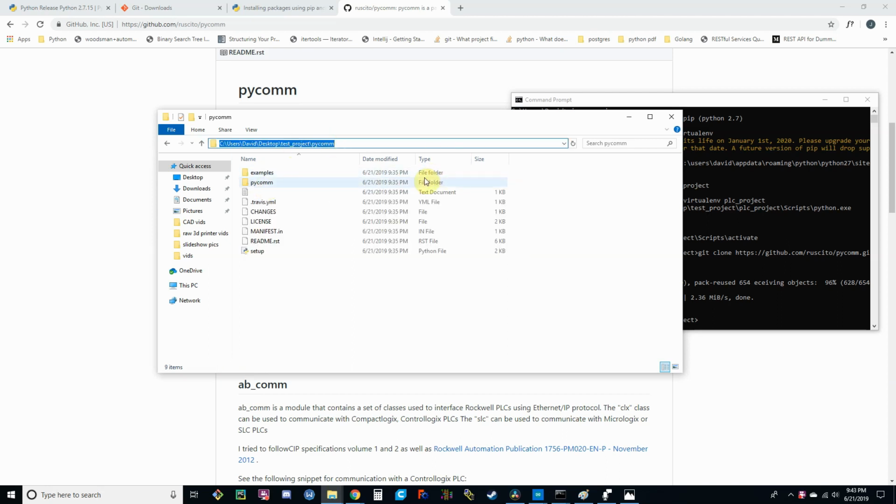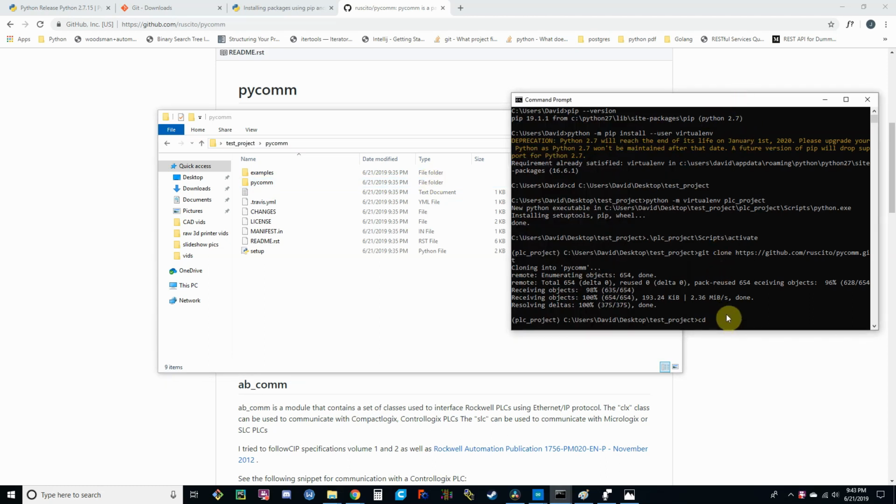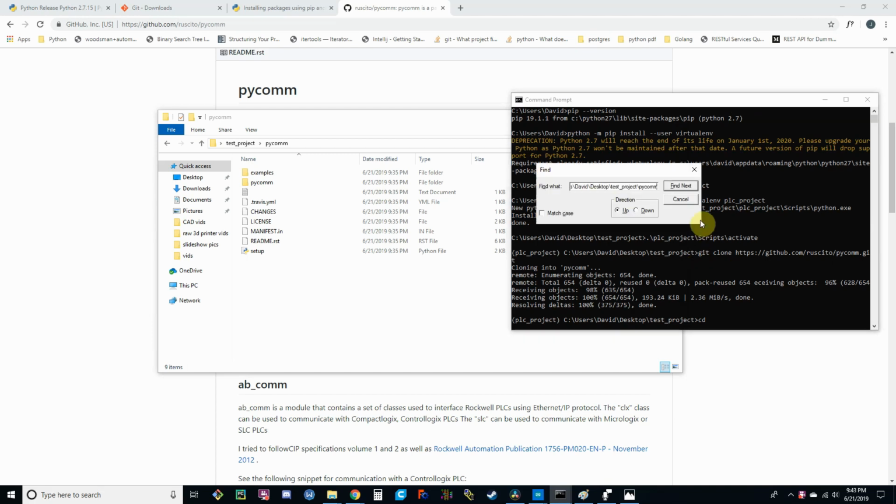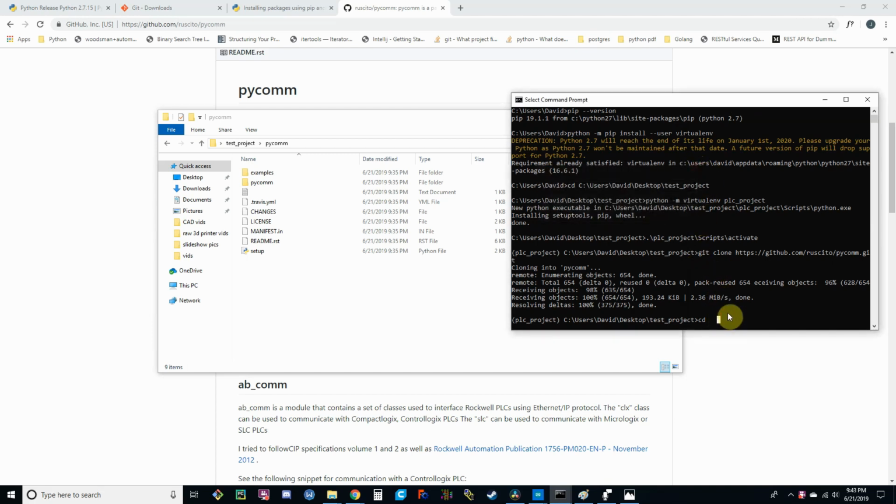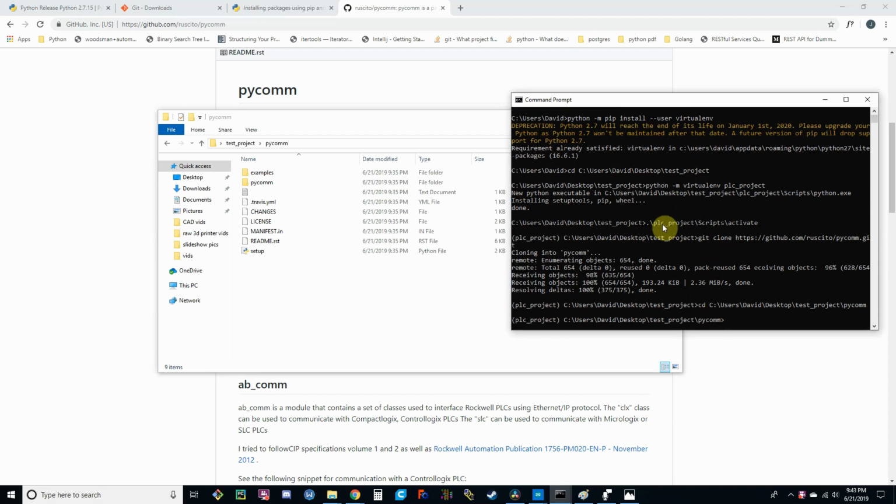We're going to go ahead and copy this path. Go over here and change our directory. So CD, and then go and paste that path. Oops, what happened? Paste that path. Press enter. We're now in the Pycomm folder. And we are going to go ahead and say python setup.py install. Press enter.